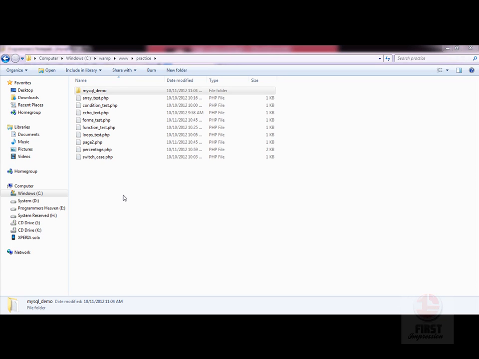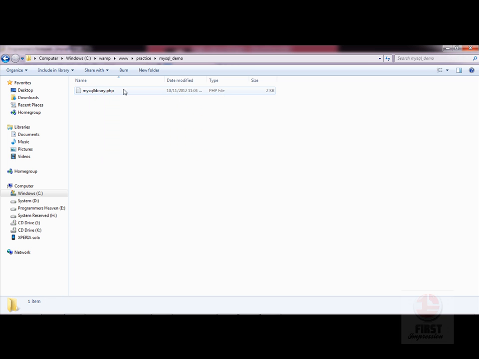Let's do it for the PHP MySQL interaction. First of all, we'll create a MySQL demo folder inside the practice folder. We'll go into the MySQL demo folder. I have copied the MySQL library file over here because this file will be generic whenever you are creating a project with PHP MySQL.